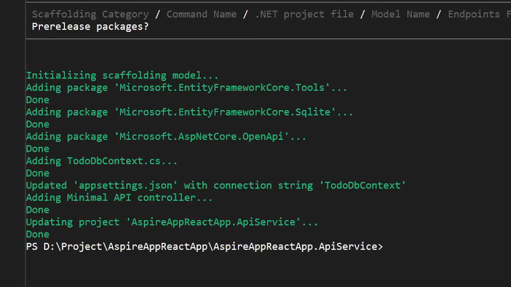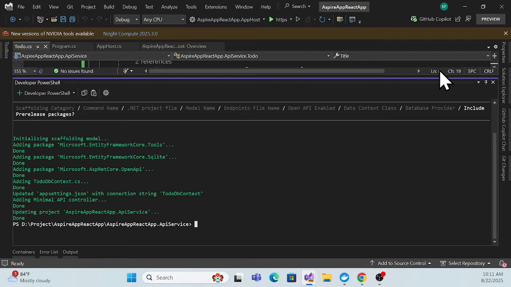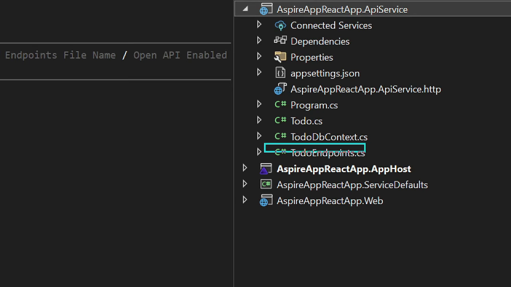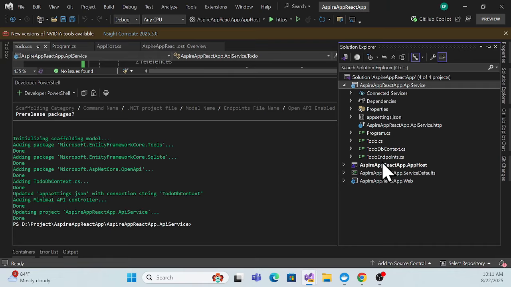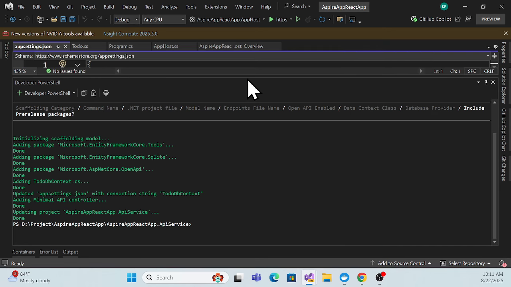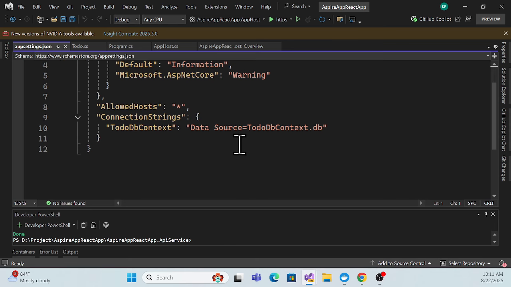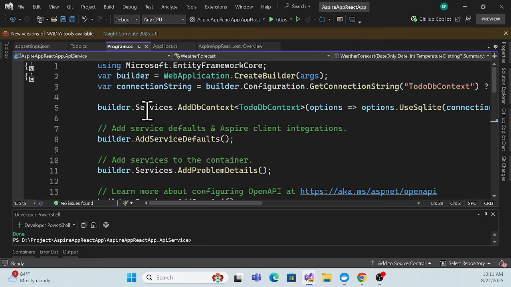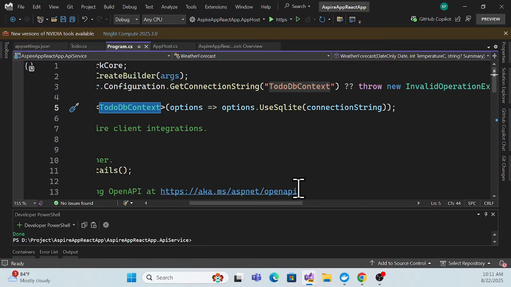Now see, finally everything is done. If we look at the project, it has created your endpoints and your DB context, which uses the to-do class we already created, and those are all in place. Even in appsettings, a DB context connection string was created, and it also modified the Program.cs file, adding that particular DB context there and using the connection string.